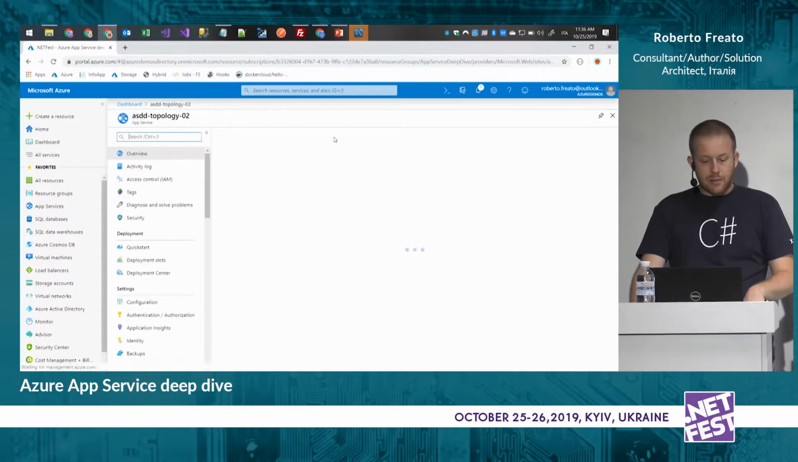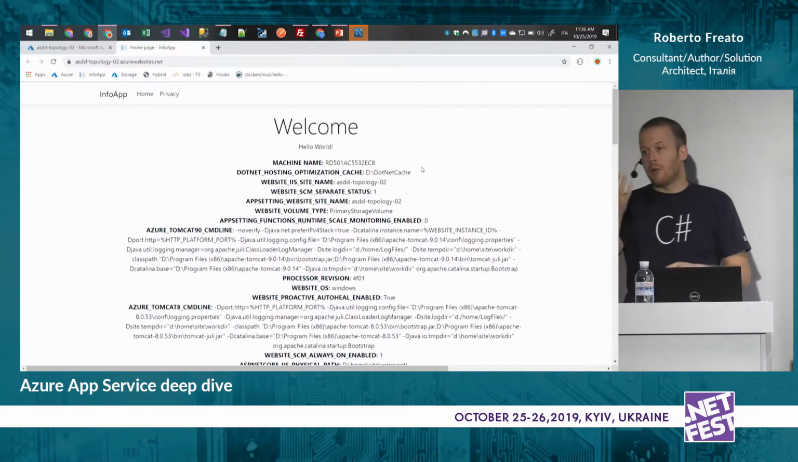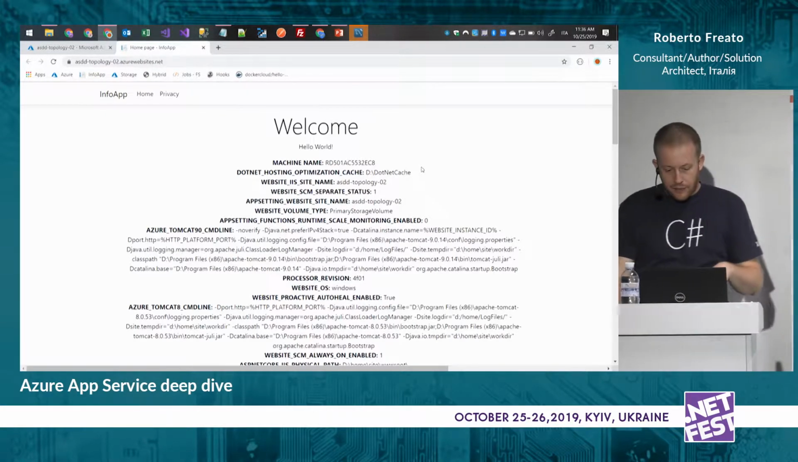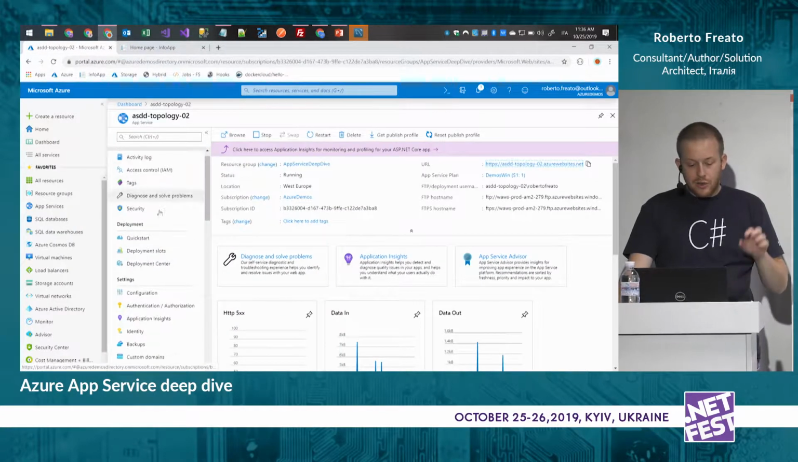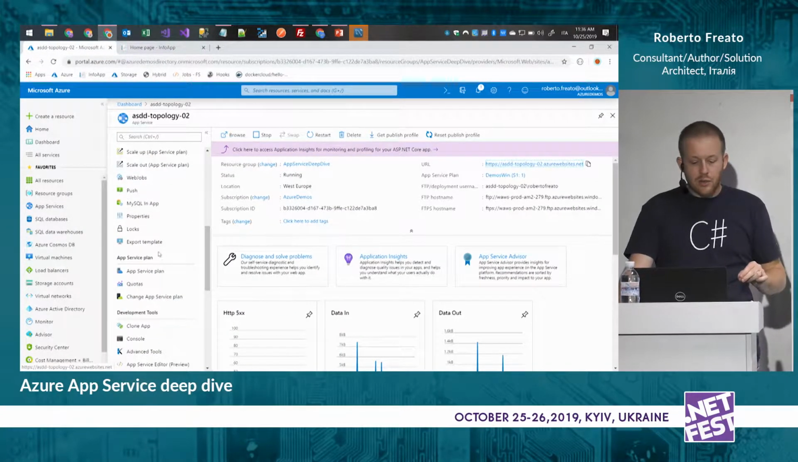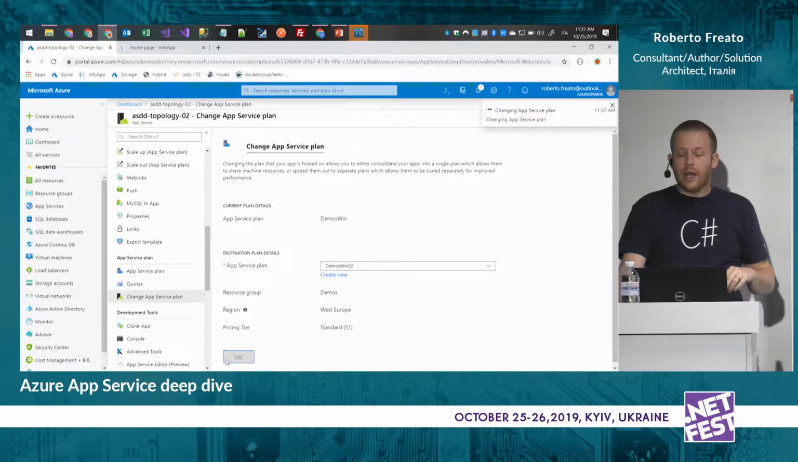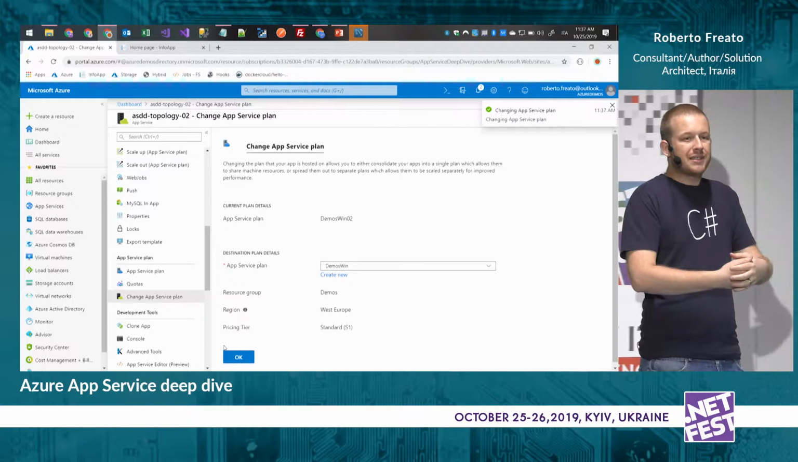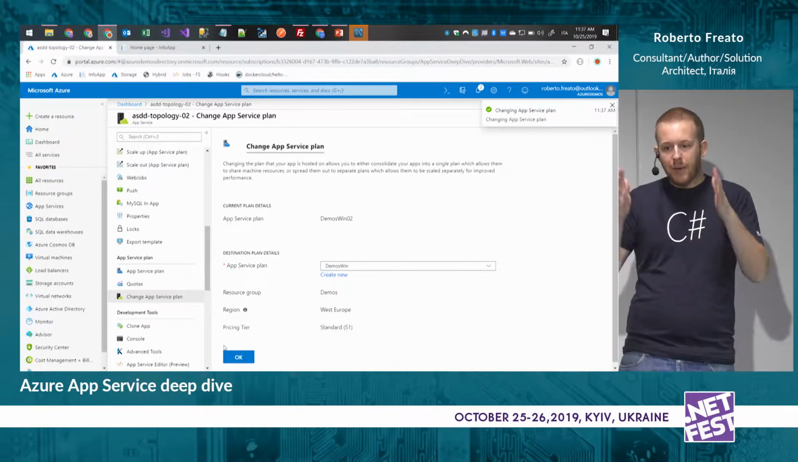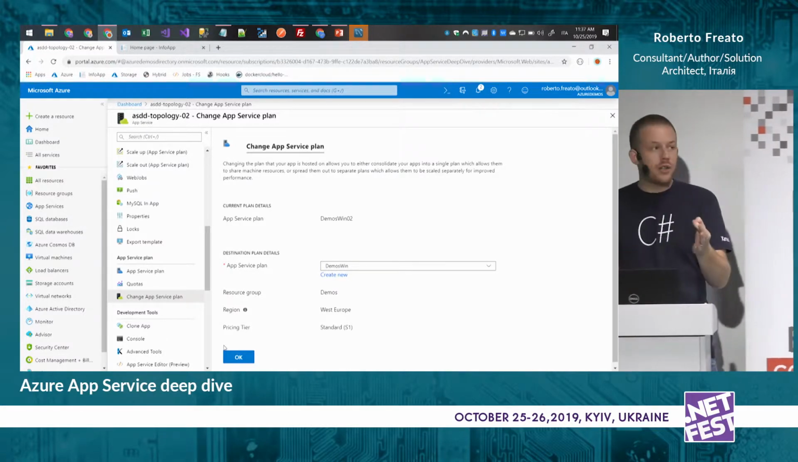Let's take, for example, this application. It's just an info application that you'll find on GitHub on my account. It says hello world from this machine. But now I decided to move that single application to another service plan, DemosWin 2. When I say OK, the change under the hood takes just a few seconds, because the machines are stateless. So it's just a change in configuration.